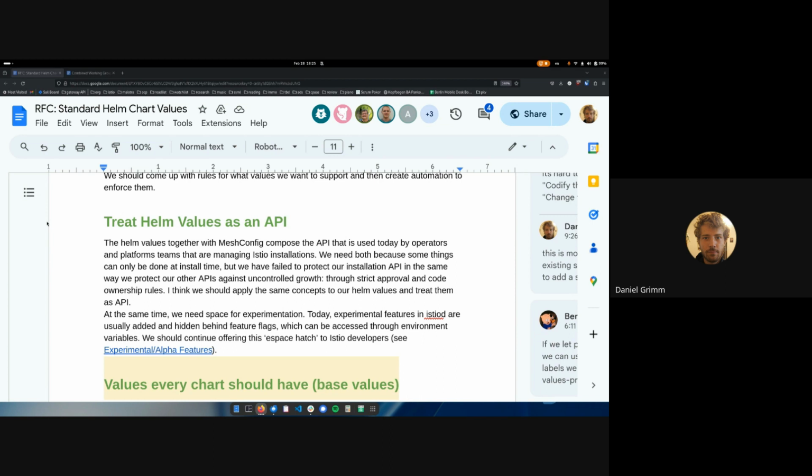And I think something we could get started with would be to define the set of base values that we want, create the automation to protect these base values, make sure they are there, and then we could have additional automation that makes sure that fields are documented and potentially even that fields that are used in the charts show up in values, because that's another thing we don't have. And then from there we could go and have this big review of all the Helm values. But that's a much bigger task than this.